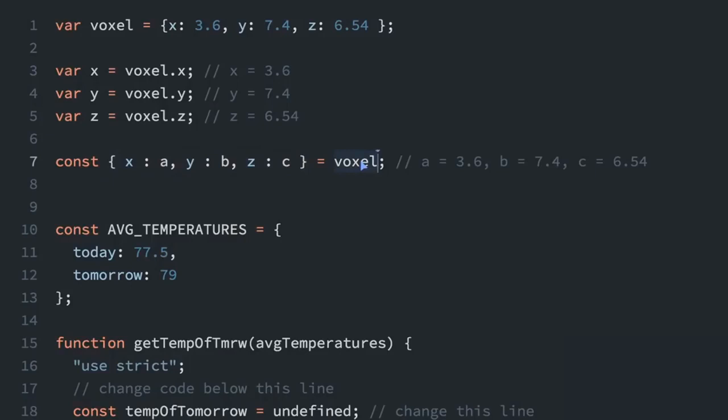It equals voxel. You can read it like this. Get the field of x from the object, copy into the value a. Get the field of y from the object, copy into the value b. Get the field of z, copy it into the value c. So this is just a quicker way of assigning things from an object into variables.